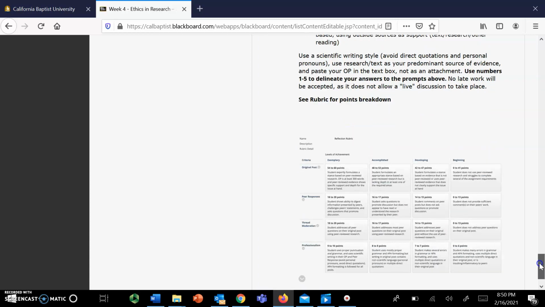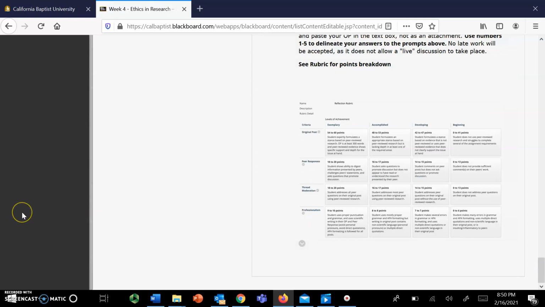Here's the rubric I encourage you to look at, and I'm looking forward to this different activity for this week.